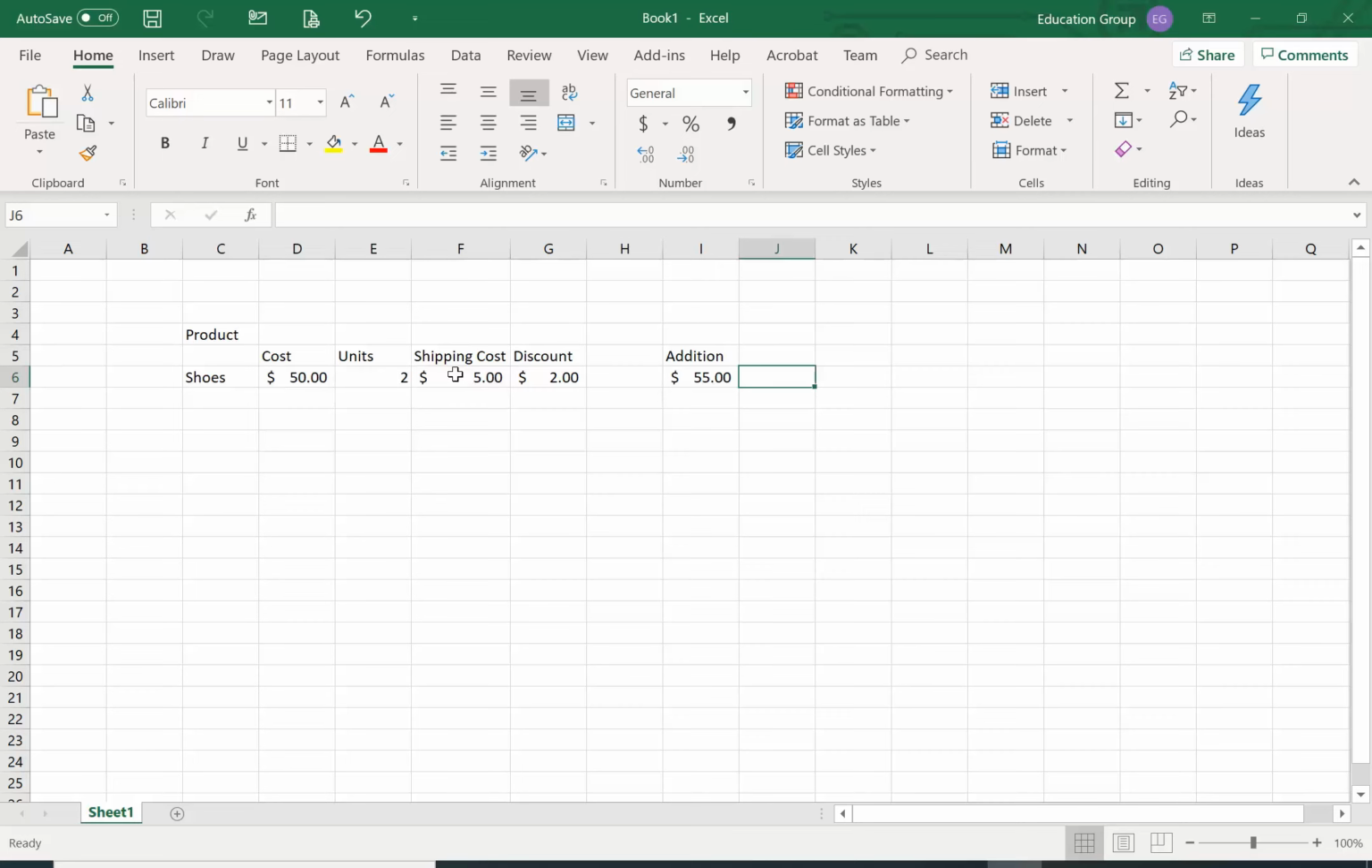Now I want to subtract the $2 discount from that total. I'm going to hit equal to say, hey, Excel, I'm about to enter in a formula. I'm going to hit my first value, hit the subtraction key, and then hit the $2. And now my cost after subtraction is $53. So just so that you know, when you get ready to enter a formula, you always hit equal, and once you're done, you hit enter.